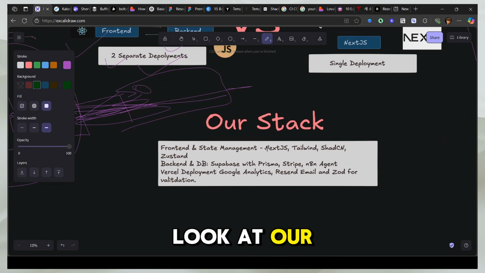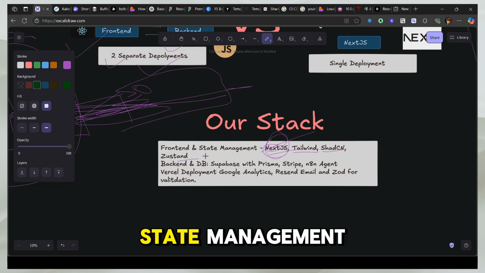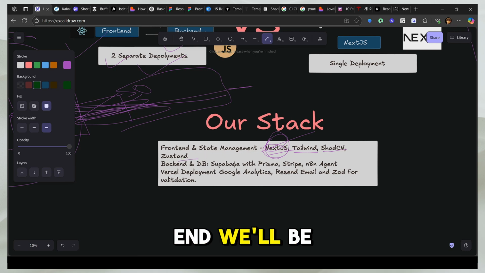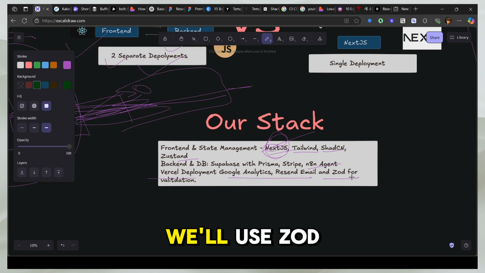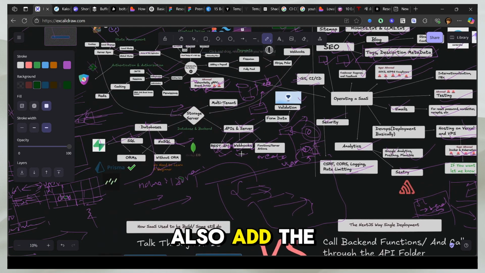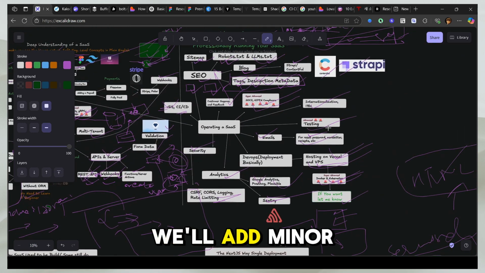And now let's look at our stack in this course. We'll be using Next.js, Tailwind, and shadcn for our front end. And this is basically a full stack framework. So this is for our front end, and Zustand stands for state management. For the backend, we'll be using Supabase with Prisma. We'll be adding Stripe payments. We're going to be adding our AI agents. We're going to deploy it on Vercel. We'll add analytics, email. We'll use Zod for validation, and then we'll also add minor testing.